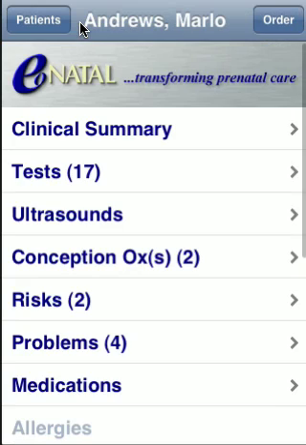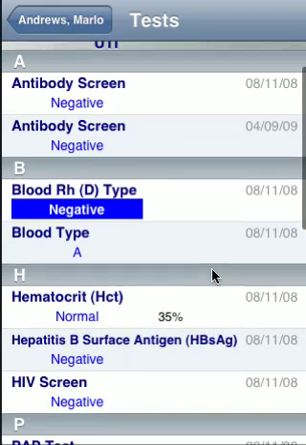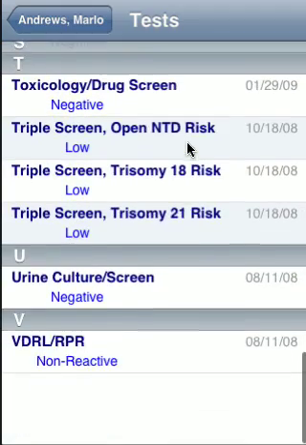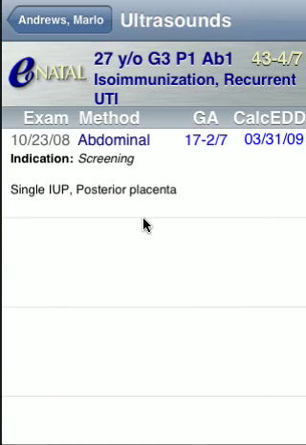So we'll go back to the chart page, look at the tests, and there the tests are alphabetical. There is no option at the present time to do this by date. Comments, values are here, and you can scroll through until you find the test that you want to look at. Same thing with ultrasounds.